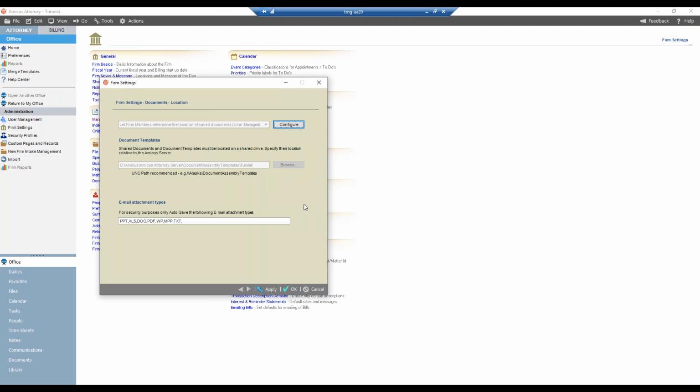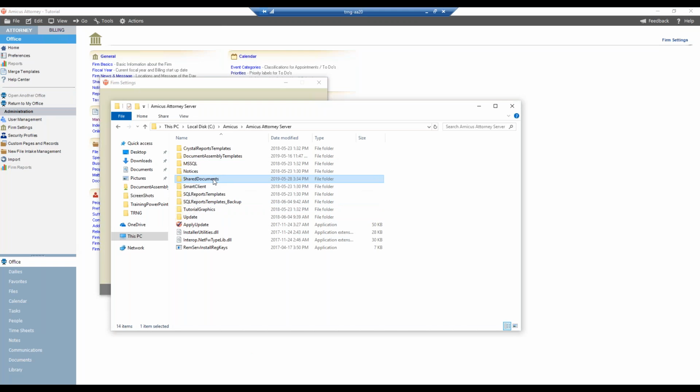And of course, our default shared documents folder, it's important to note. So that shared documents folder right there. One important thing to note about that, even if you're not going to use that particular location, do not delete, rename, or move that default shared documents folder. Like I said, even if it's not being used by your firm. The reason being is that the Amicus server service itself cannot be started unless that folder is present on the Amicus Attorney application server, and as a result, if you delete it or rename it or move it out of there, users won't be able to log into Amicus Attorney because that server service will not be able to successfully start.